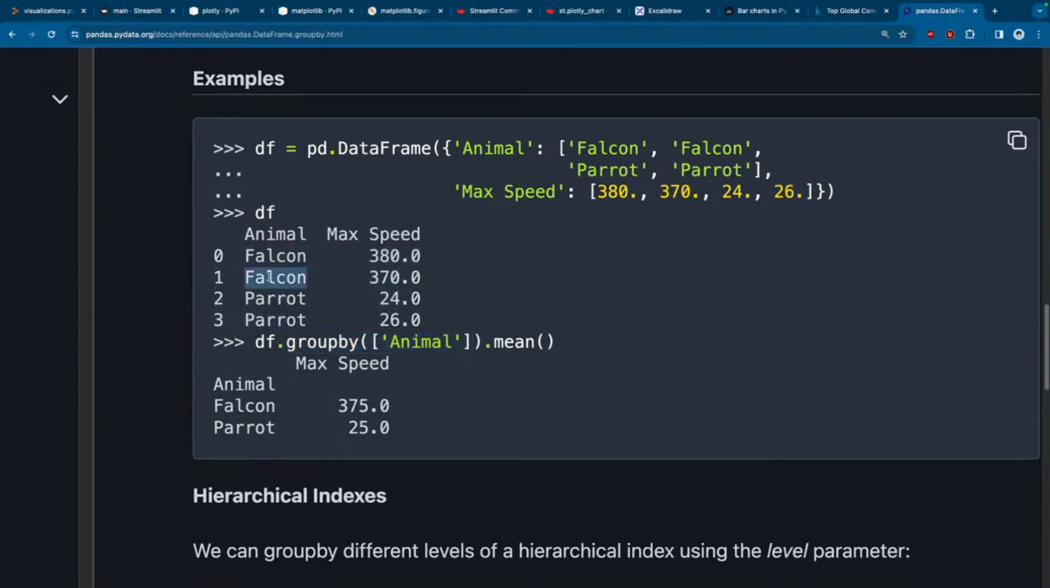So in this case, falcon is twice, so combine it as one. Parrot is twice, so combined it as one. So it found the similar things and grouped them together to have one unique output. And the mean is basically taking an average of these two speeds and these two speeds.